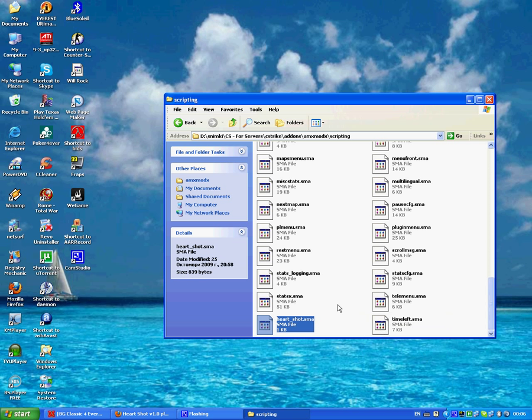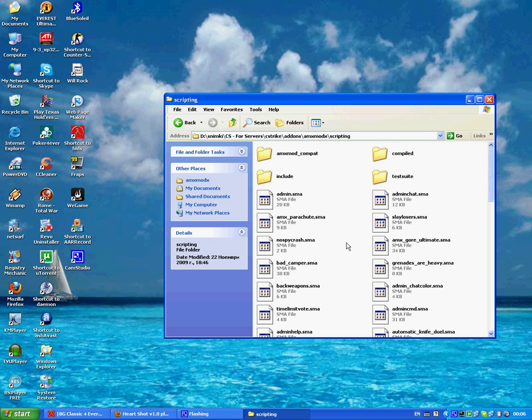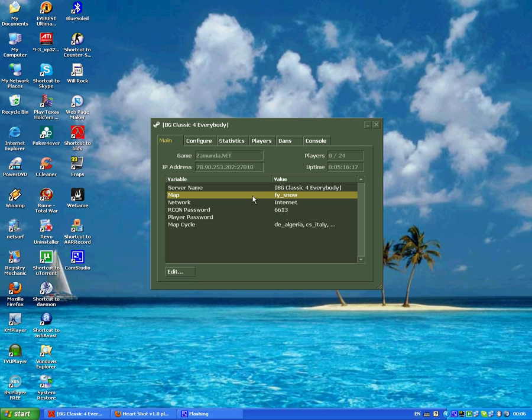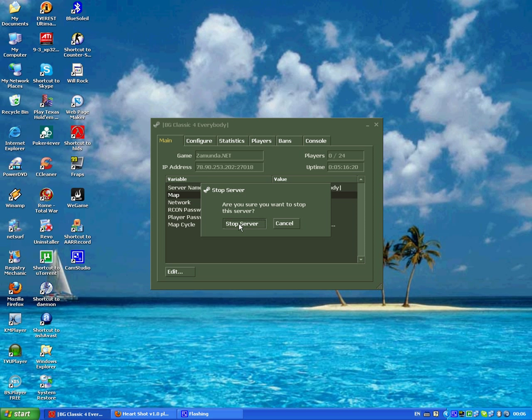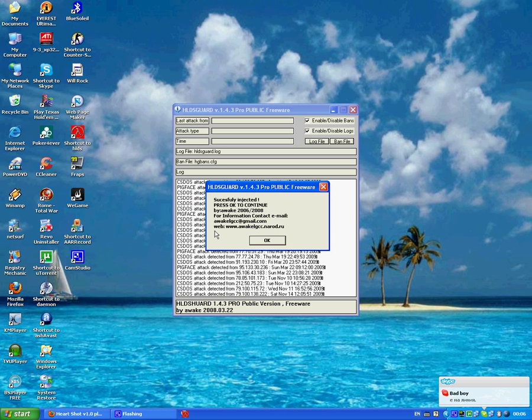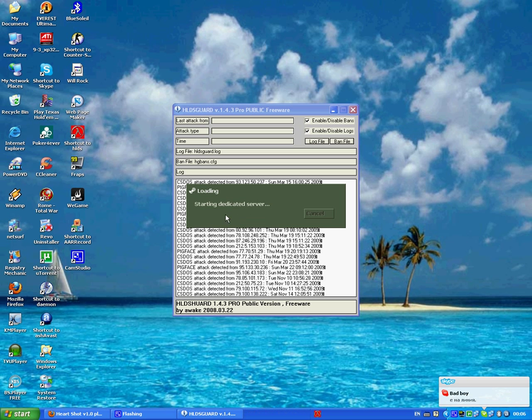And that's it. You just restart your server. And when the other players go on your server, the plugin will be ready.